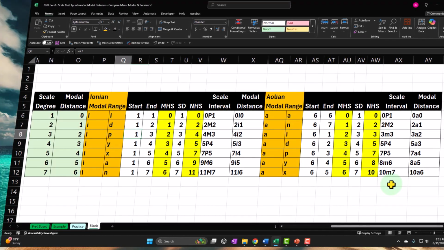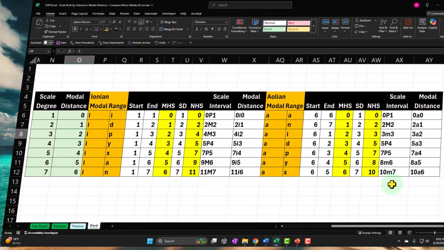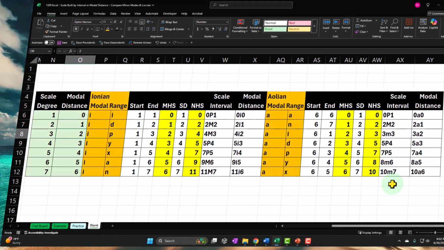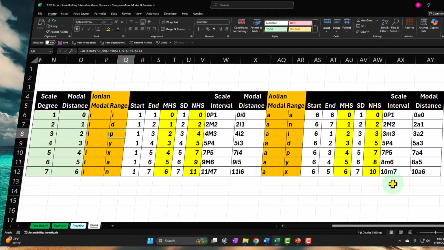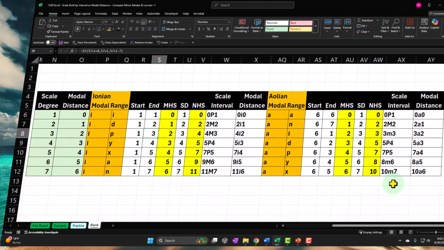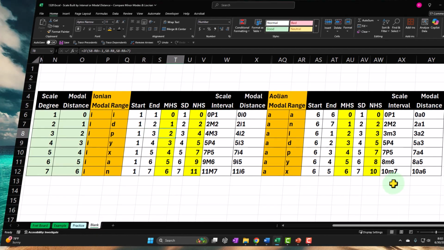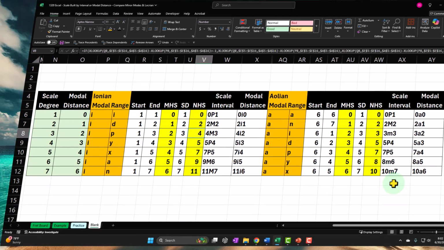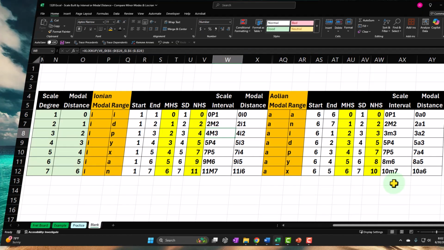What if I go to the third scale degree, which is the second modal half step? That would be a modal range of 1-3 from the Ionian. It would be 2 modal half steps up, which would be the third scale degree, which has 4 note half steps. We call that a 4 note away major third. I'd like to call it a 4 note away from the Ionian node, second modal half step.